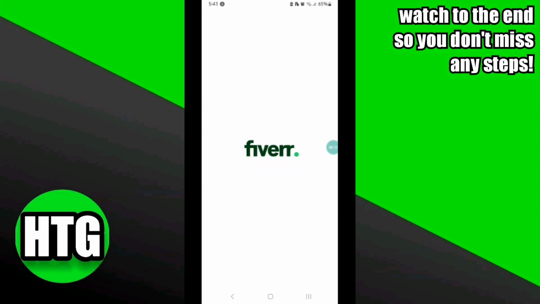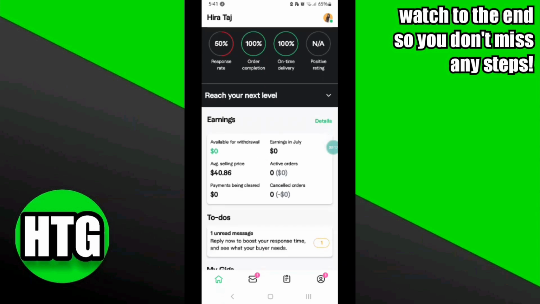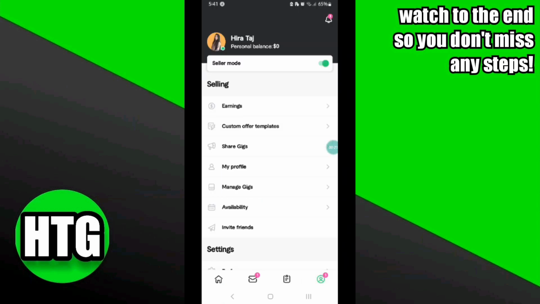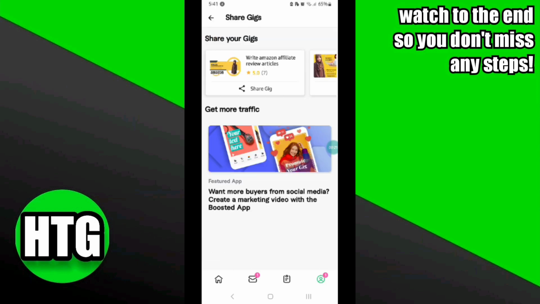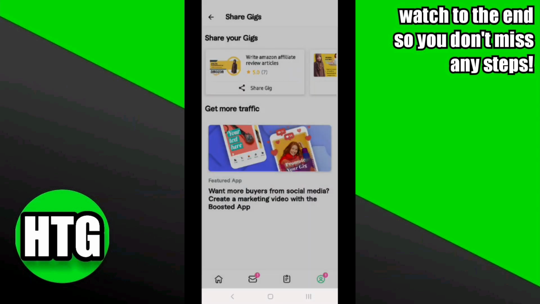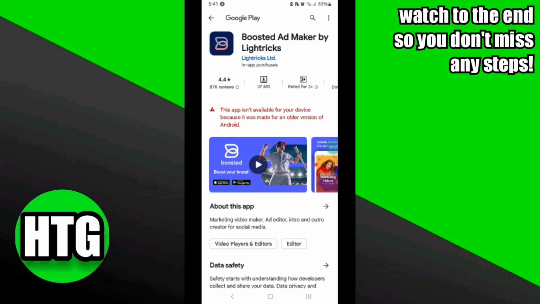Once you are logged into your Fiverr application, now here you have to click on the profile icon at the bottom right corner. Once you click on the profile icon, now here you will be able to see the share gigs option. Here you have to click on it. After that, here you have to click on the get more traffic, and as you can see, it featured an app. Here you can create a social media ad.